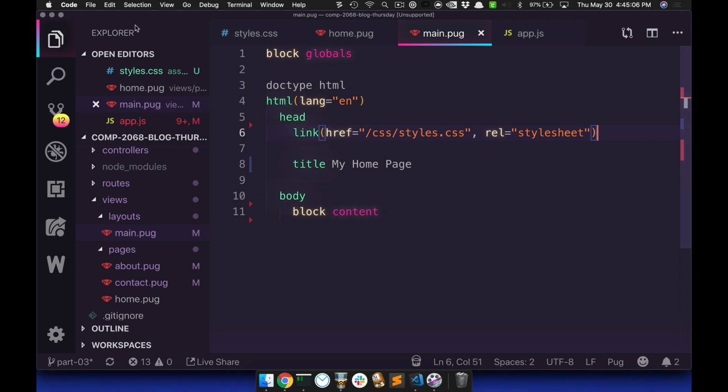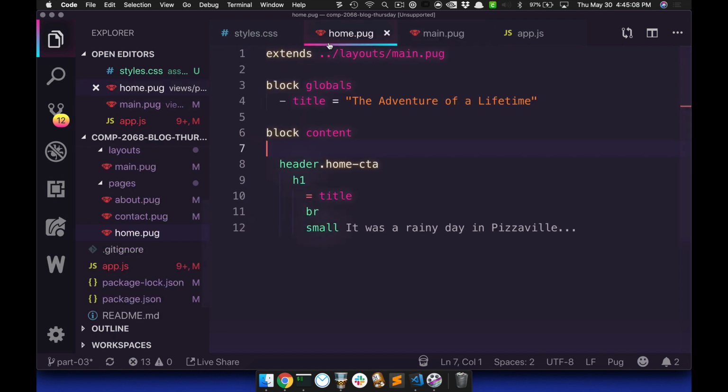Okay, cool. Just in home.pug, the block globals, what's happening is it's going to take whatever content is inside the block globals and replace block globals with that content when this gets transpiled. So it's going to create a JavaScript variable called title, and make it equal to the adventure of a lifetime. So if you want to change the text that winds up getting spit out on the page, that's the text you're going to change.